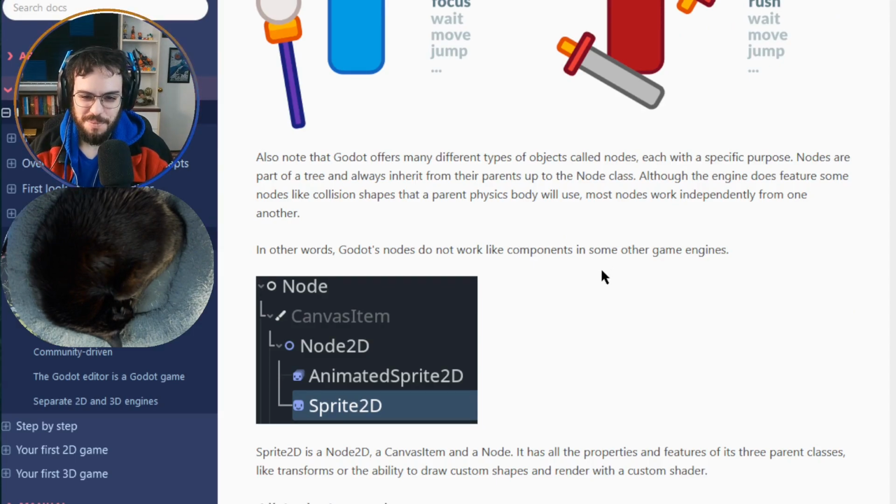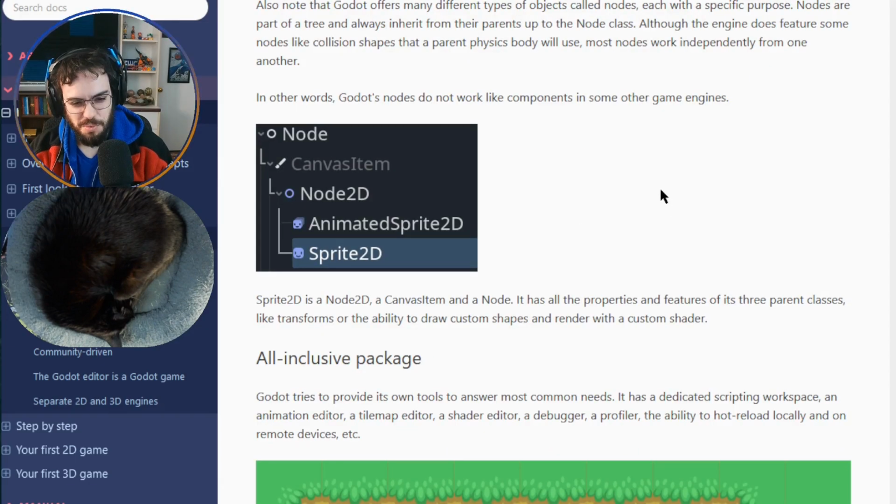Note that Godot offers many different types of objects called nodes, each with a specific purpose. Nodes are part of a tree and always inherit from their parents up to the node class. Although the engine does feature some nodes like collision shapes that a parent physics body will use, most nodes work independently from one another. In other words, Godot's nodes do not work like components in some other game engines. Okay, so they operate independently of each other. That seems sensible.